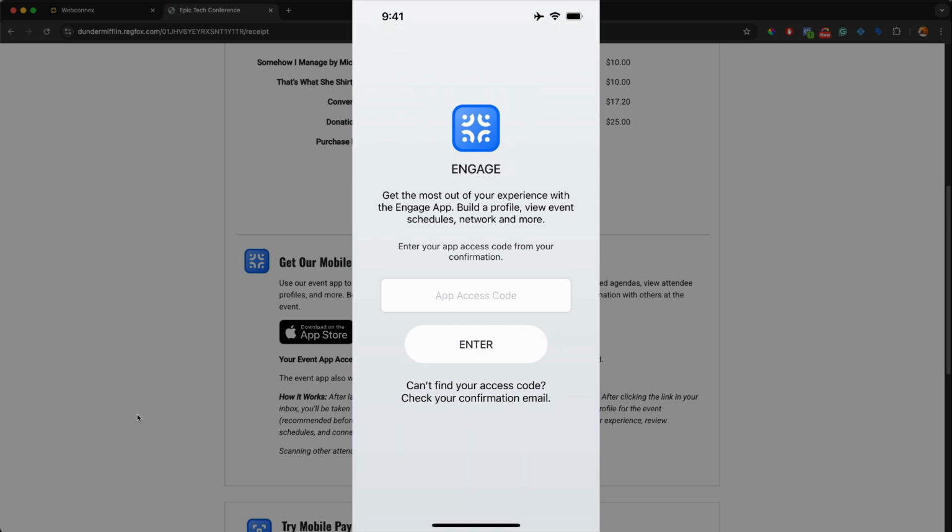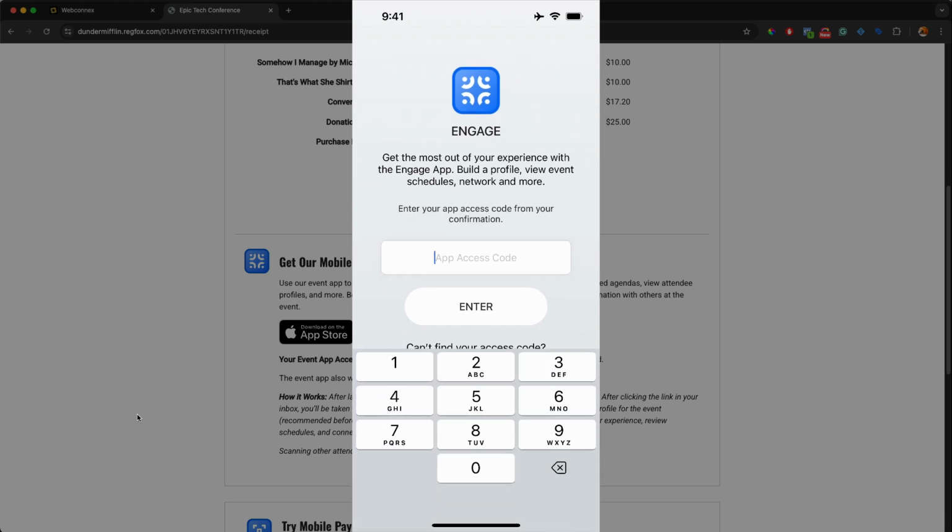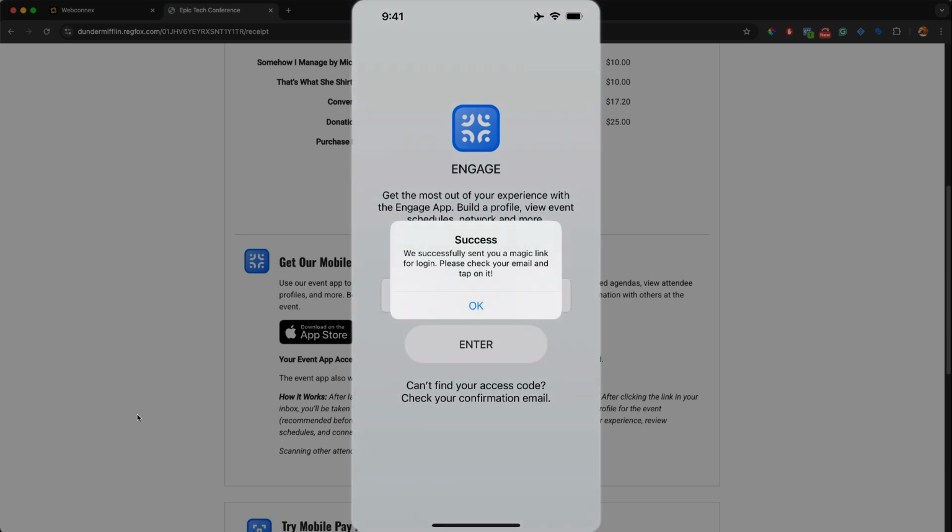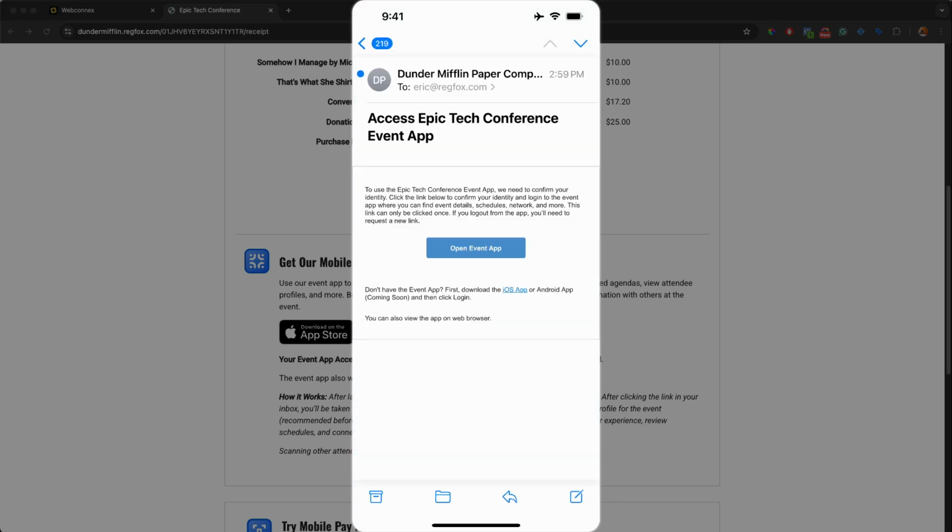All right, so let me show you the mobile app experience from the attendee. So I have the app open here, and I can download this from the Apple Store or the Google Play Store. And I open up the app, and it's going to ask me for the access code. So this is from my email confirmation, which was 694-616-283. And it's going to find me, and then it wants to make sure it is me. So it has sent me an email to now verify that it is me.